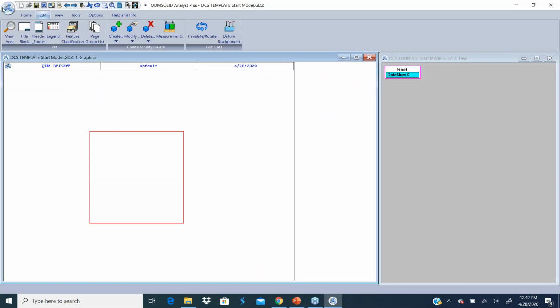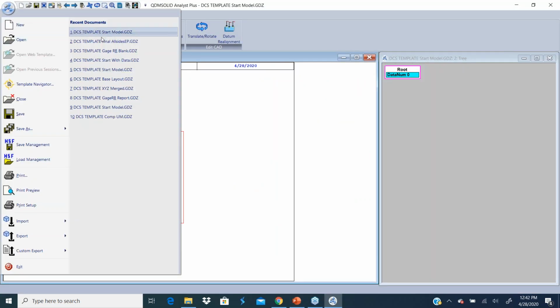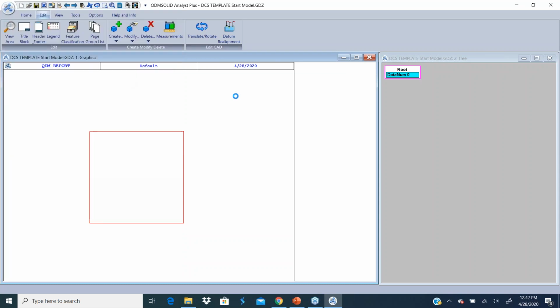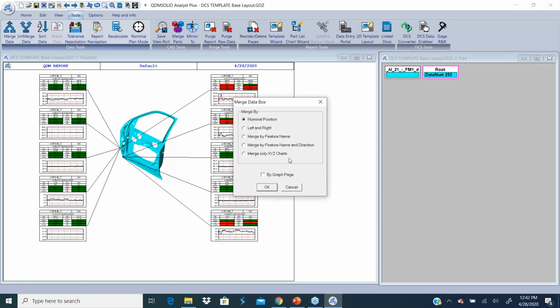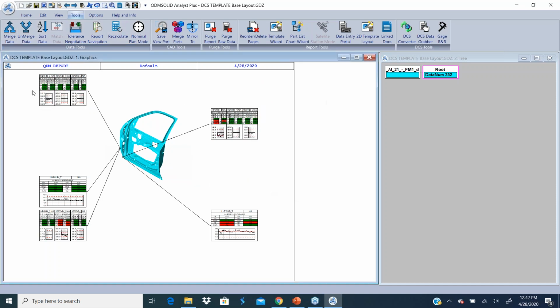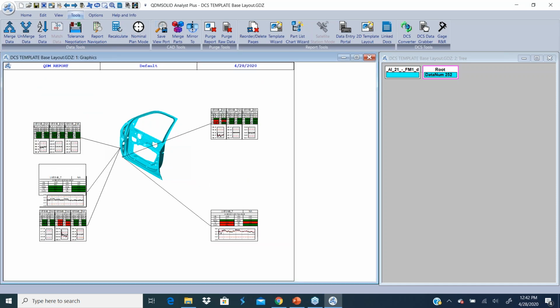I'm going to take maybe a sample template. Let me take the base layout. So I have the ability to go to tools, merge data, and just choose merge XYZ charts only. Now it's going to group all the points that belong to an XYZ into a chart, and now I can assign all these XYZ charts to a different format.